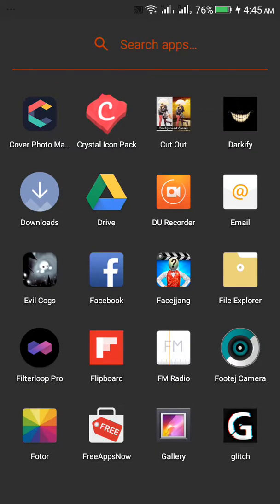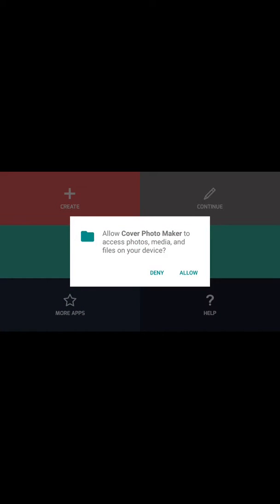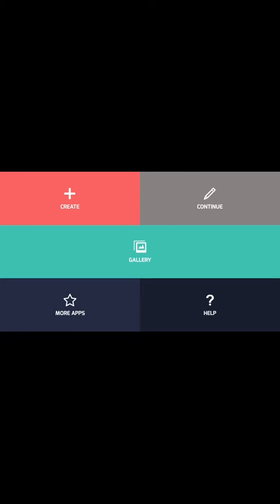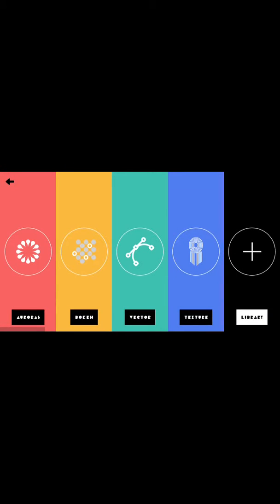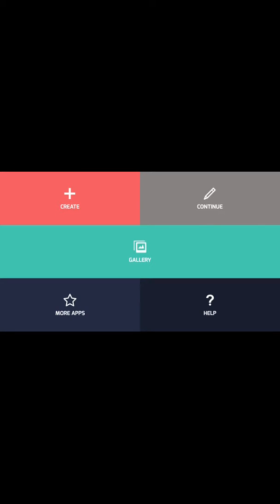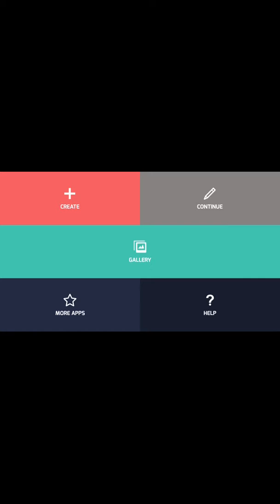How you can make your Facebook cover photo from your Android mobile phone. Just you have to download Cover Photo. Okay, see that? You have to download this one from the market, and first of all you have to do, you can create your own. You can continue if you just used it previously, or you can just go to, okay, go to the store.